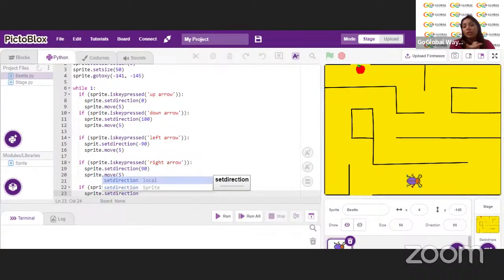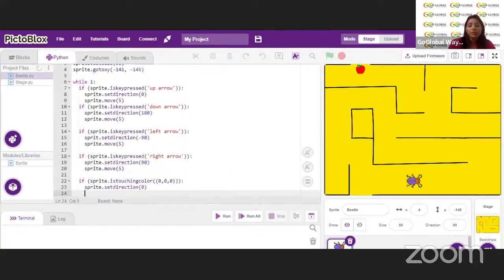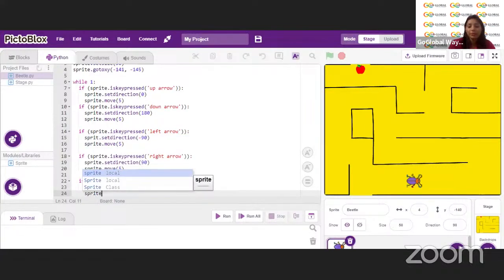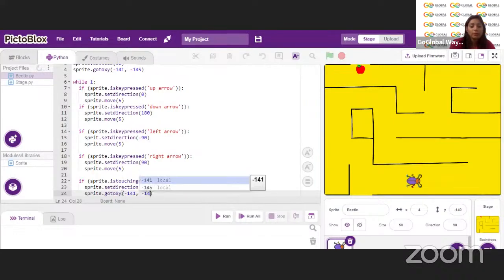Actually the direction will be this, and it should go back to its position. I want my sprite to come back when it touches the black color line. So I will take set direction, and this will be 0. After this I will take go to x and y. So sprite dot go to xy, and you will give the initial position like -141 and -145.